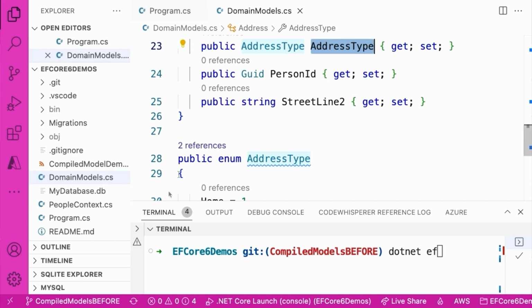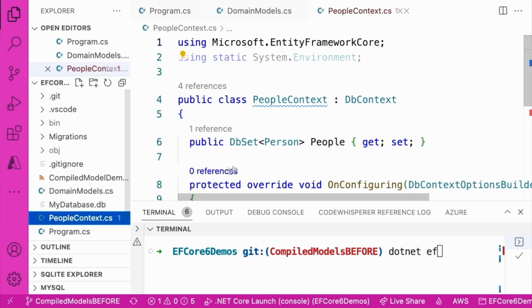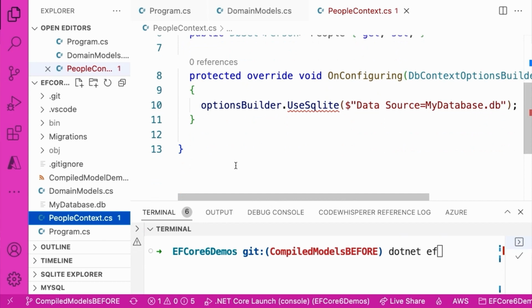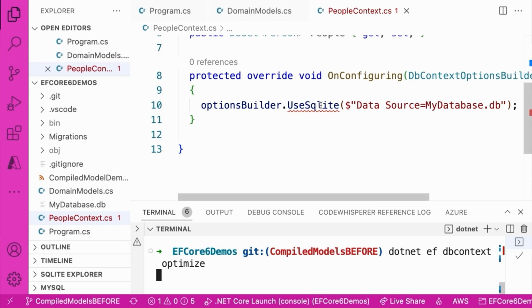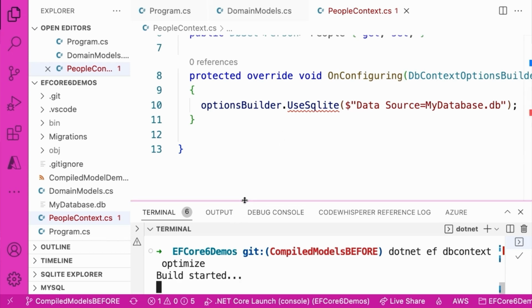So that's all I have. And then the context itself is, again, stupid simple, and I'm not even doing anything special in the mappings. So dotnet ef dbcontext optimize. And that little squiggly line is just because OmniSharp gets really pissy about me changing the branches. Okay, so it's building.